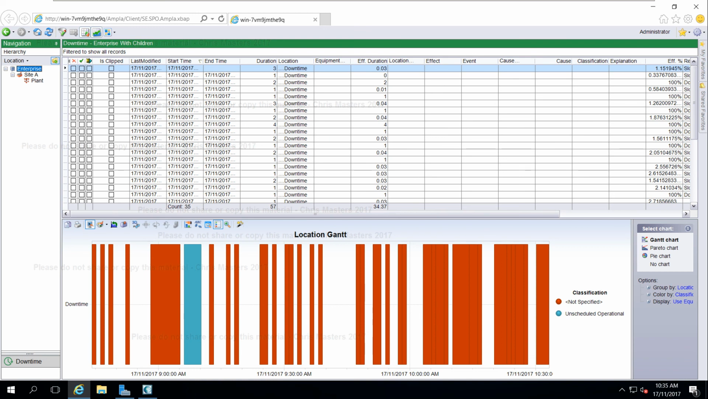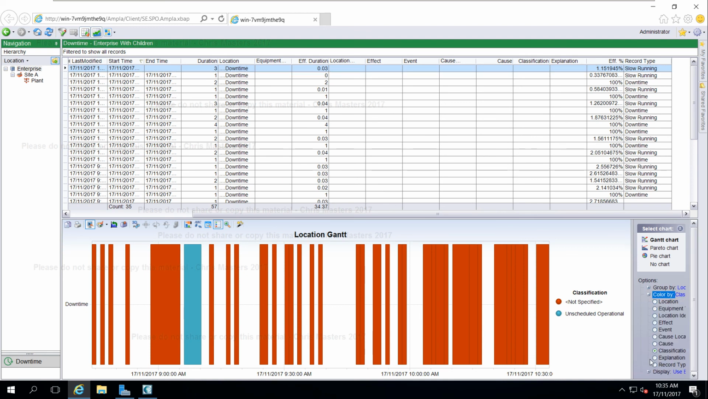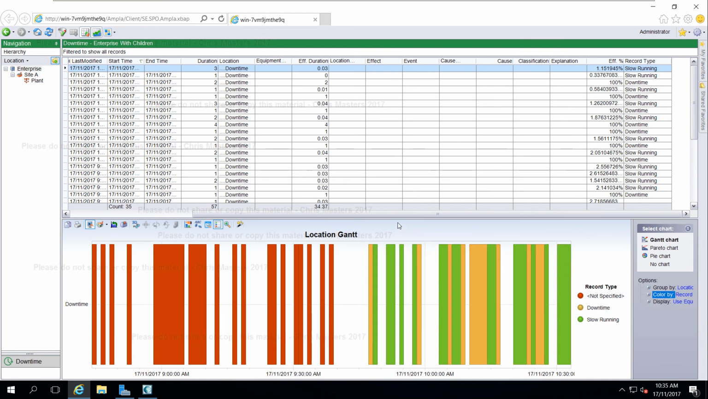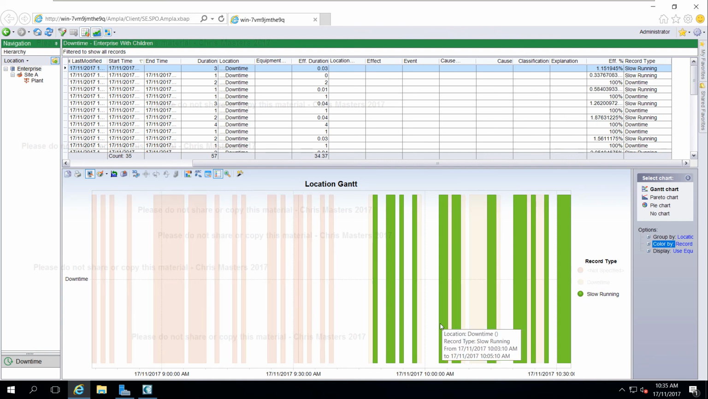Okay, now that some time has passed, we're able to go back into the Ampla client. What you can see here, if we scroll across, is that the evaluated column we've just configured, called record type, is now populated with the string value showing downtime or slow running against that record type. So down in the charting panel now, we can actually use record type as a way to differentiate between the records being captured.